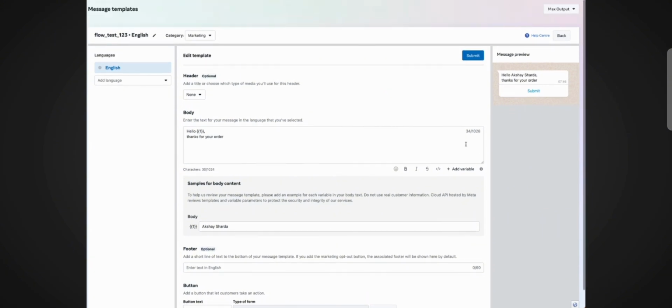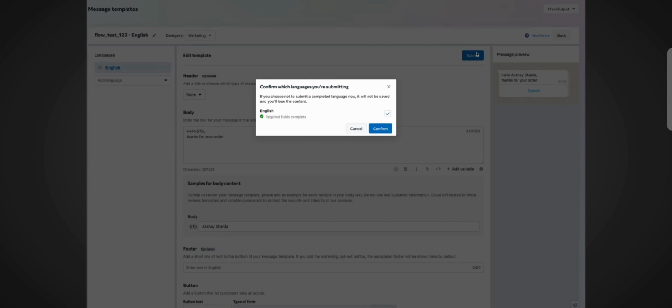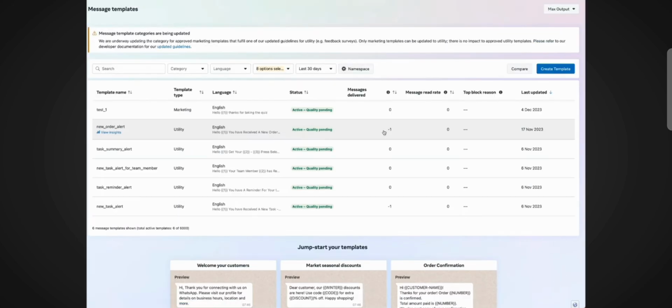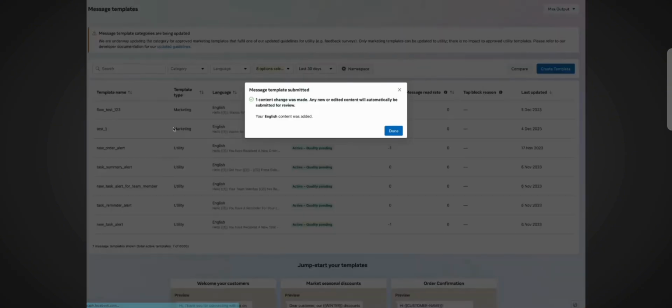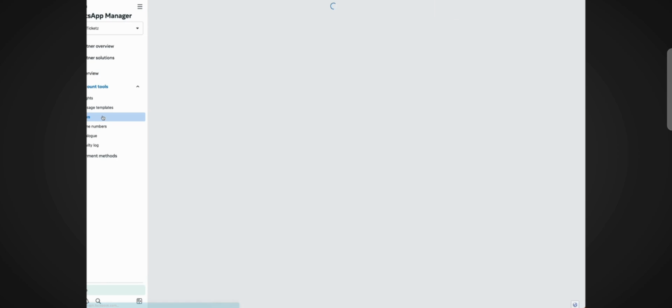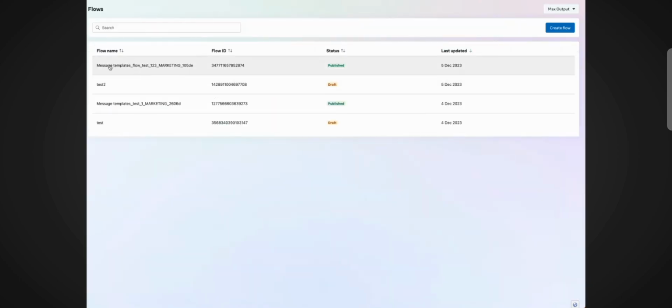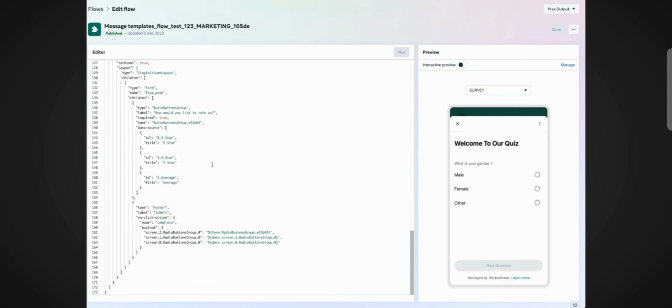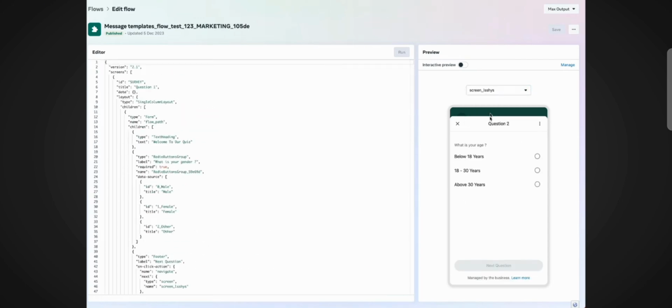Once your flow has been saved, simply submit the template for approval. Now, as soon as your template has been submitted, in the left hand side menu there is a flows option, and we will be able to see the new flow which is created by Meta. If you're a developer, you can also hard code the flow, but if you're not a developer, it is better to use the drag and drop UI to easily create the flow.